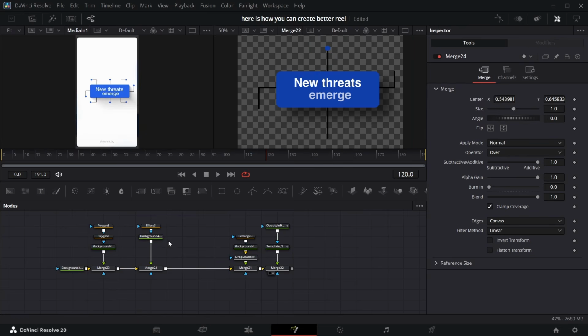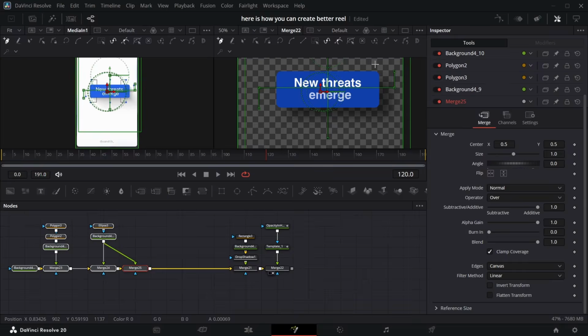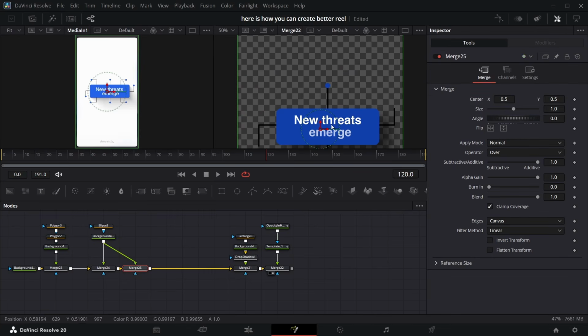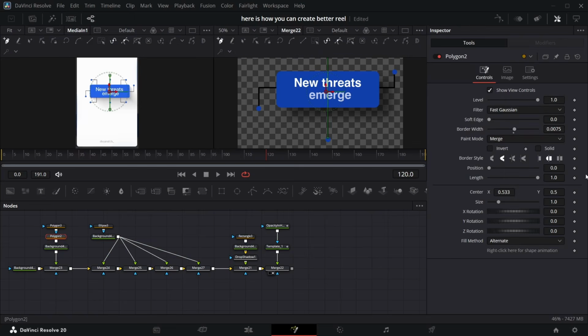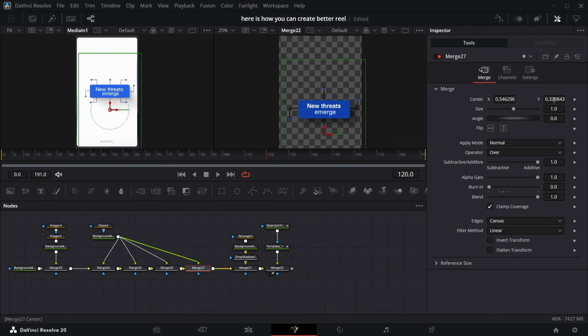I think that is okay now. Just connect this one to create another one. Using this merge node, you can bring this one here, connect it again. I think this one is too far down there. Let's fix this one. Let's come to this one, take the center X and Y up. Good. Now you can add all the rest.